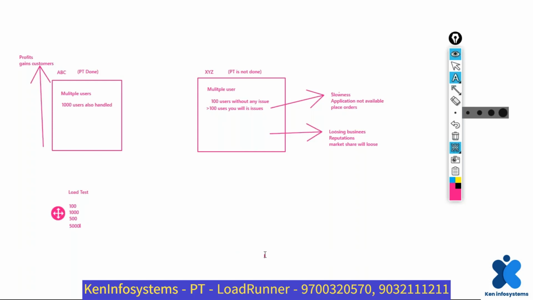Okay, so a performance testing tool will be required to do this kind of load test on the application, and based on that we can decide how exactly my application responds under such load conditions. So this is why performance testing is required.